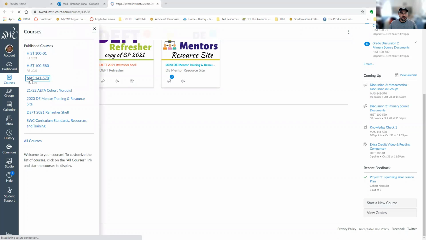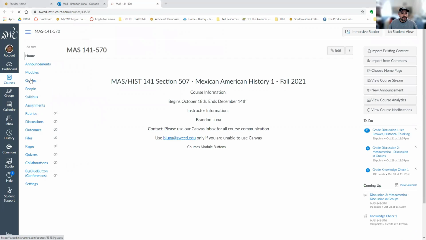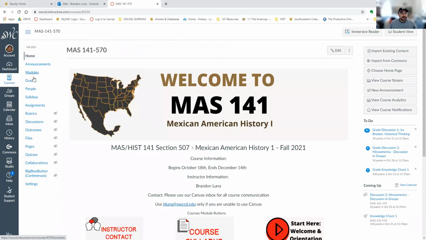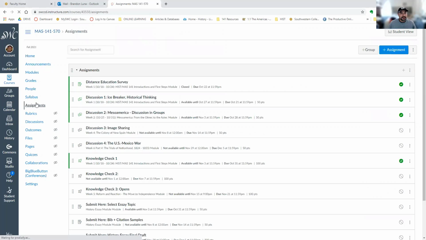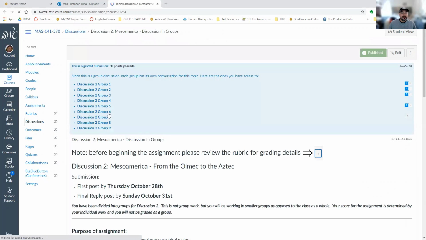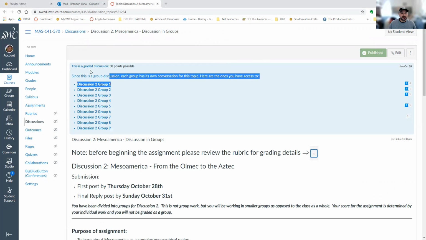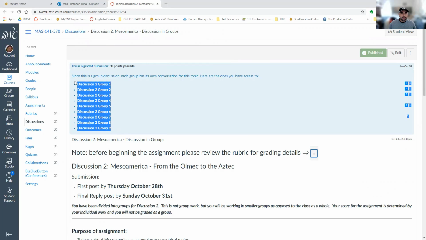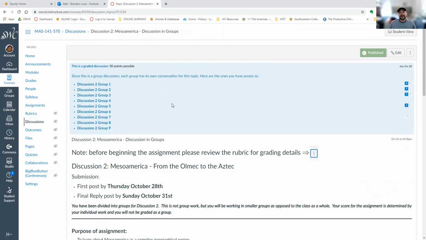Okay, MOS 141, section 570. We're going to take a look at the discussion 2 assignment. So you can go to assignments or you can go to modules. Let's go ahead and go to assignments, and we'll go to discussion 2. Once you select discussion 2, you should be able to see your group here in this section that I'm highlighting. And you will only have access to your specific group.